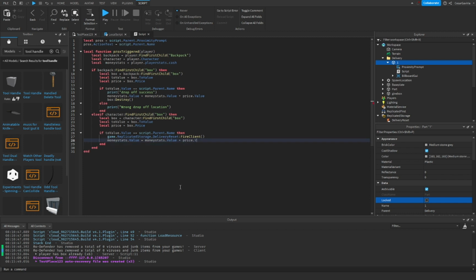And once we have that, we can go ahead and add the price just like we did before. And we'll just say moneystats.value is equal to moneystats.value plus price.value, and then we can print drop off success. And I'm going to add a wait before we destroy the box just to ensure that the replicated storage has been fired, or that our remote event has been fired and the GUI has been removed. And then once we have the wait, we can go ahead and put box is destroyed.